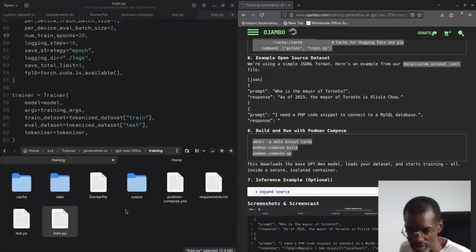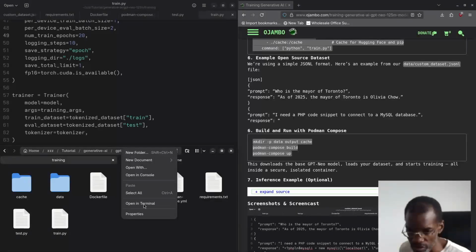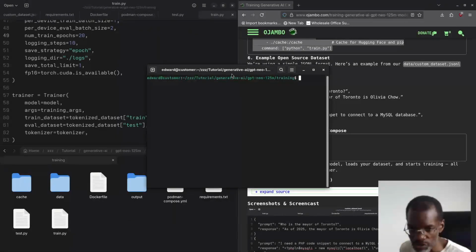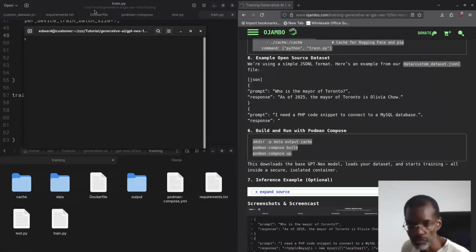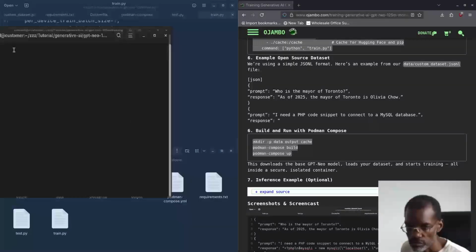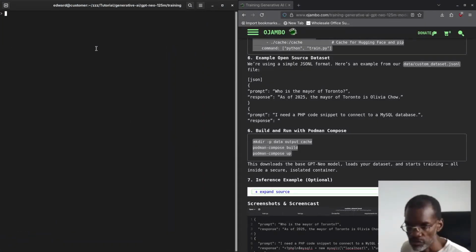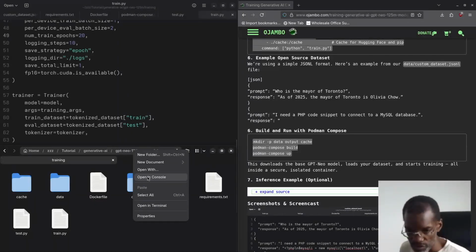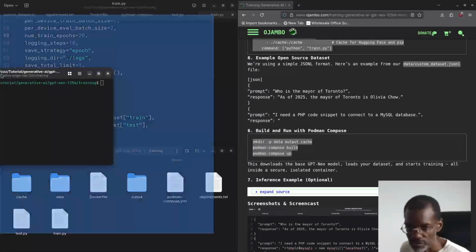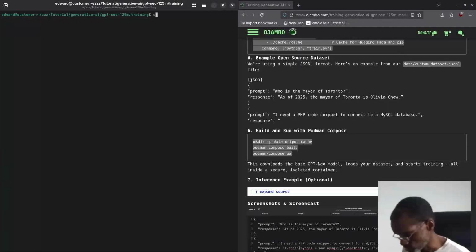Okay, now with that said, let's get down to the terminal here and get on with our training. So I'm going to open up the terminal. I'm going to clean this up a little bit. Oh, okay. I opened up the wrong one. I should open up the console. Okay, so clean this up.